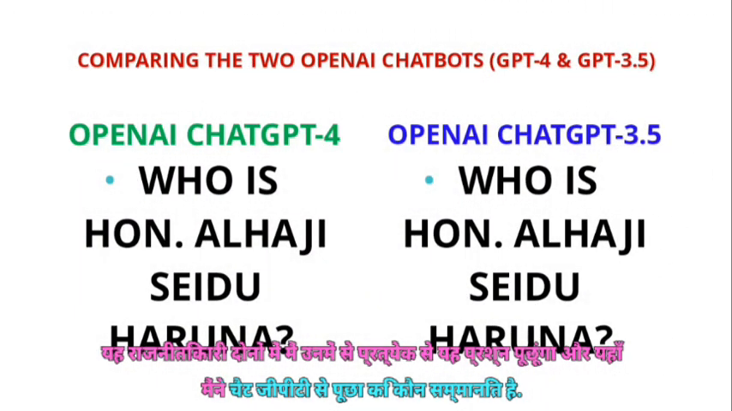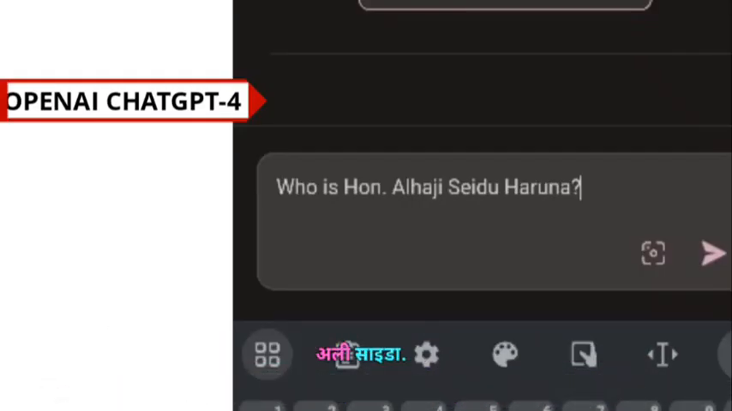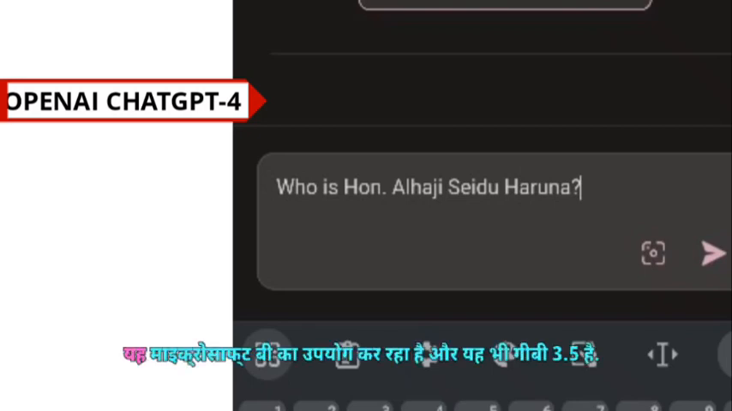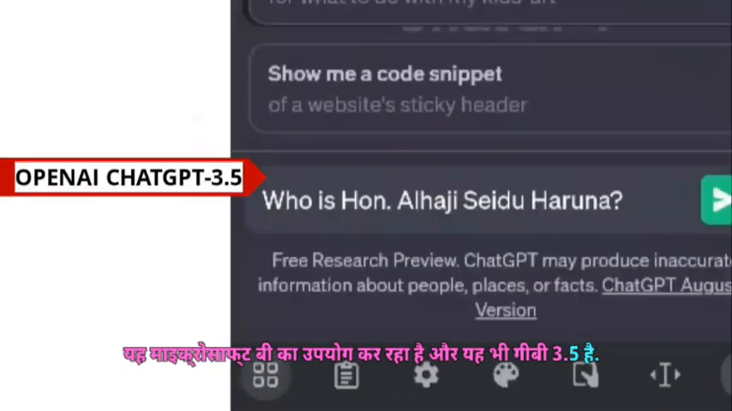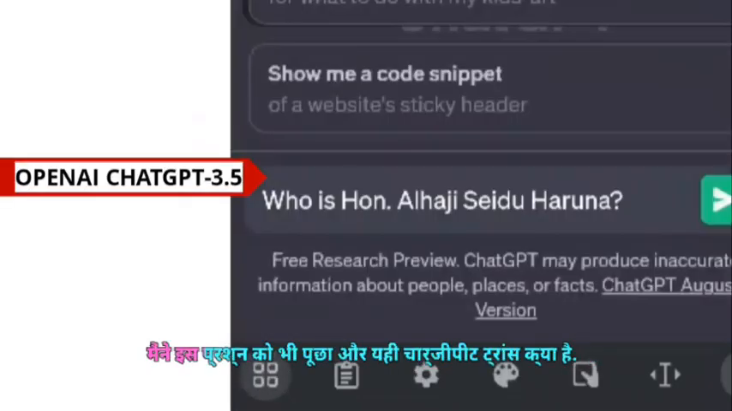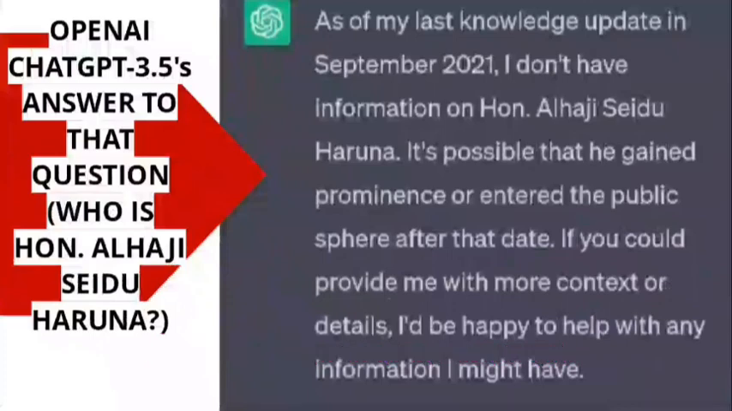So I'm going to ask each of them this question. This is where I asked ChatGPT-4, who is Honorable Alhaji Saidu Haruna. That's ChatGPT-4, what I just showed you using the Microsoft Bing. And this is also the ChatGPT 3.5. I also asked it this question, who is Honorable Alhaji Said Haruna, and this is its answer to the question.